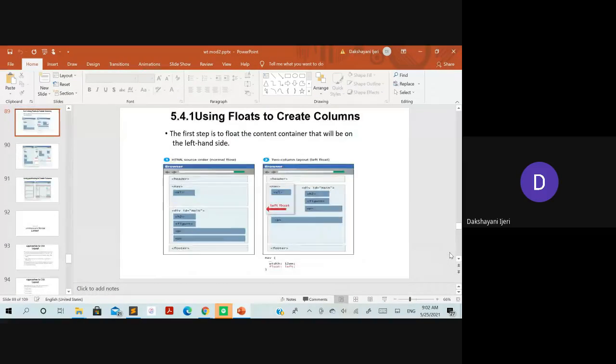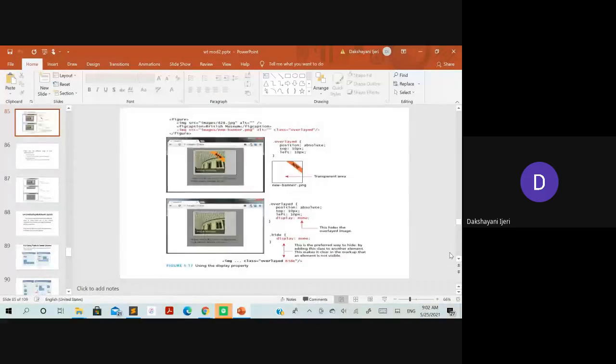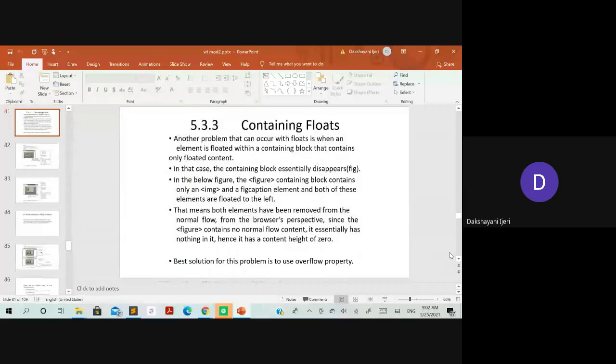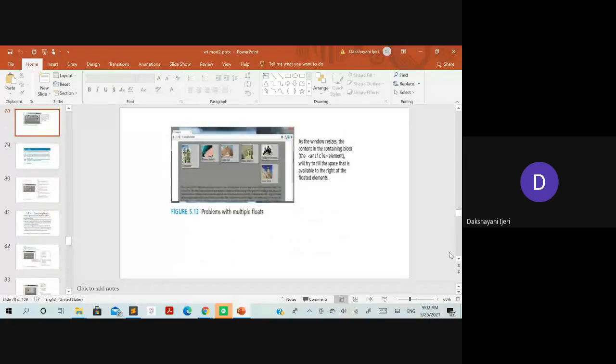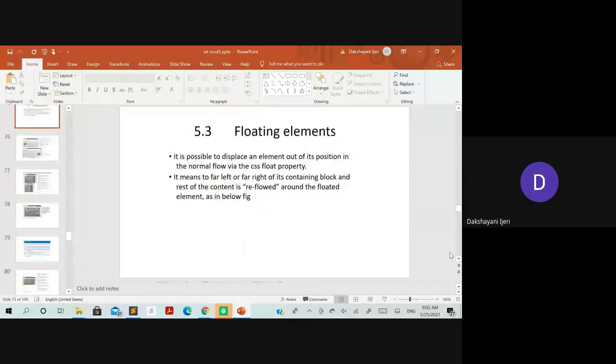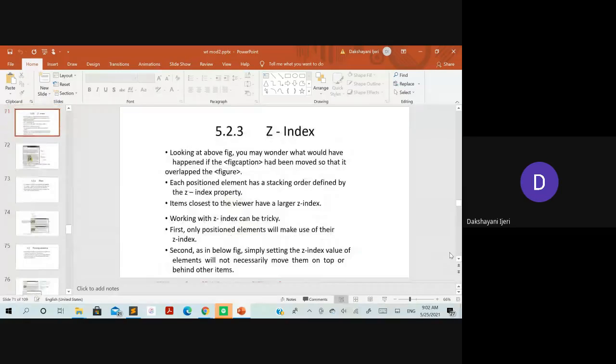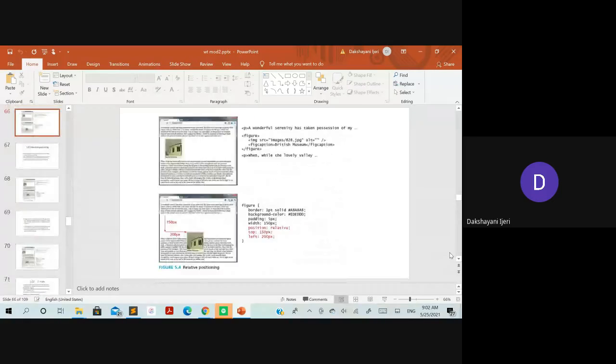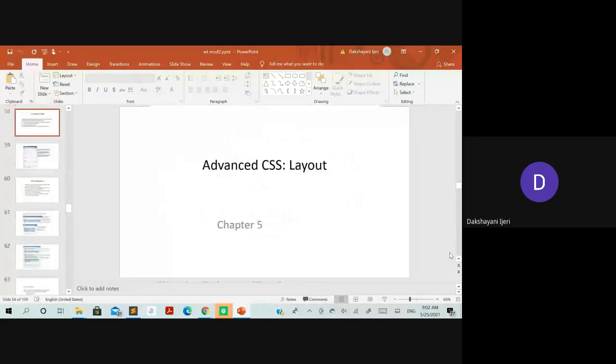In the earlier classes, that is in the last week, we have seen the different elements that you can use for constructing the form. Coming to the next chapter, from this second module, we are going to discuss advanced CSS in the form of layouts. We'll see a few examples of how you can create layouts by using the various properties of CSS.